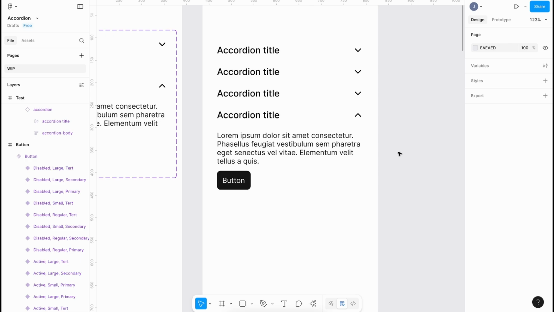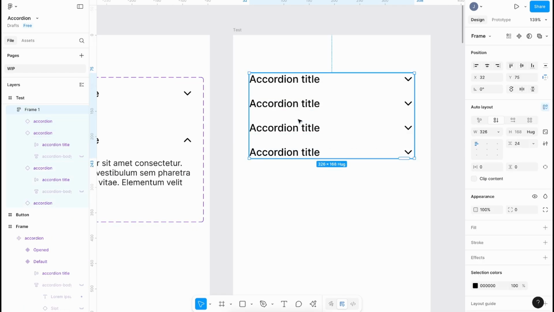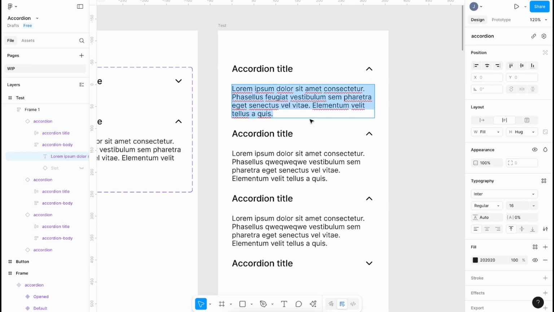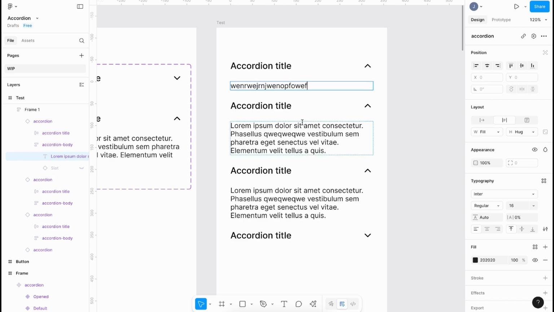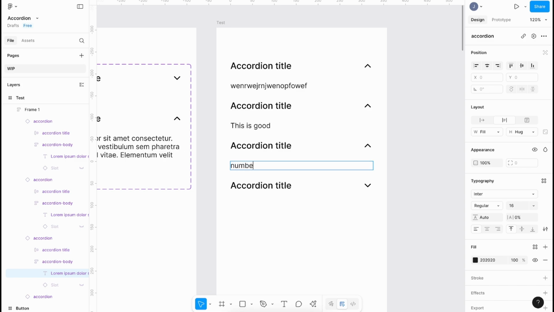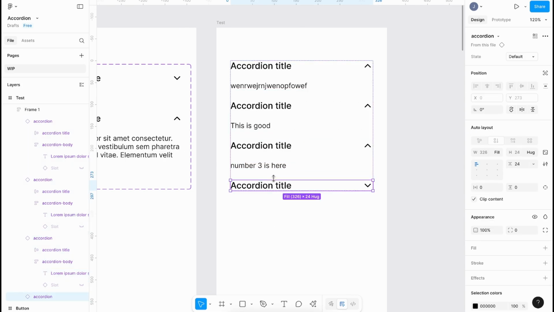And we can do that with anything. We can make it a different component. We can put a form in here, anything like that. It's just very easy to use with the flexibility of the slot component. And this is cool because with these as well, we can actually open them all up. And then if we want to test maybe the length, maybe we have an FAQ page, so we need to put some different length text in here. So this is good, and then maybe number 3 is here. And then we know that the last one has the button within it as well.